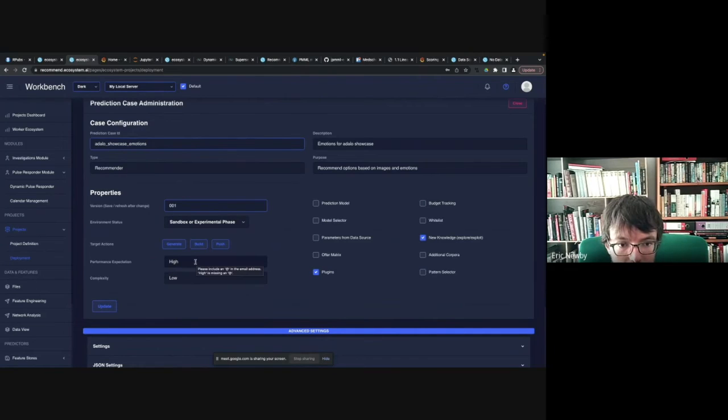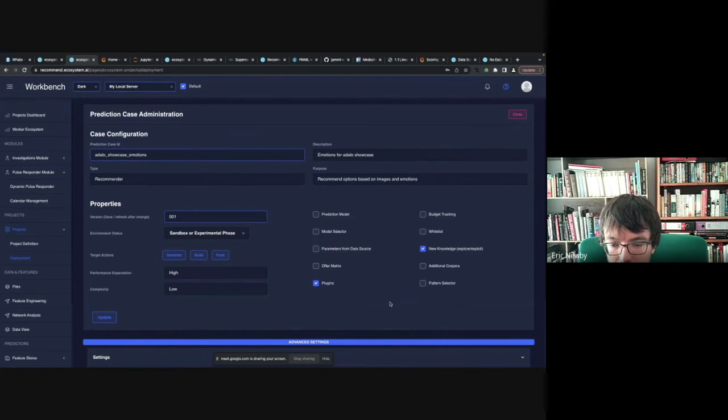And then you document your performance expectation and what you think the complexity is, and set up, in this case, this additional functionality. The one is new knowledge, and this is just where you link that configuration that we set up. And the second is plugins, just to tell the runtime or the client pulse responder what sort of recommender you are deploying to it.